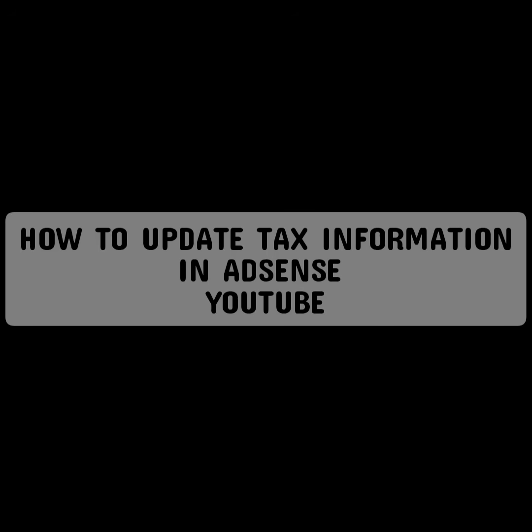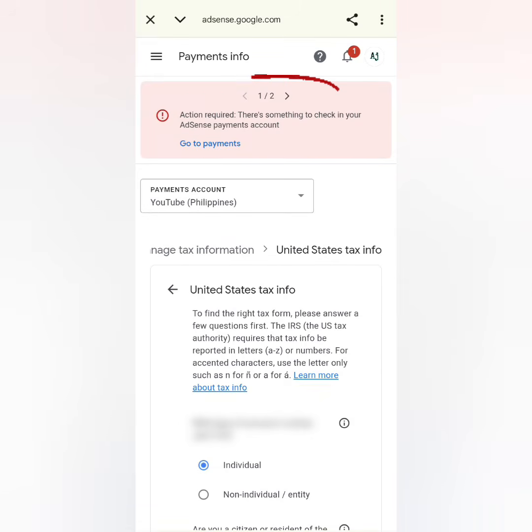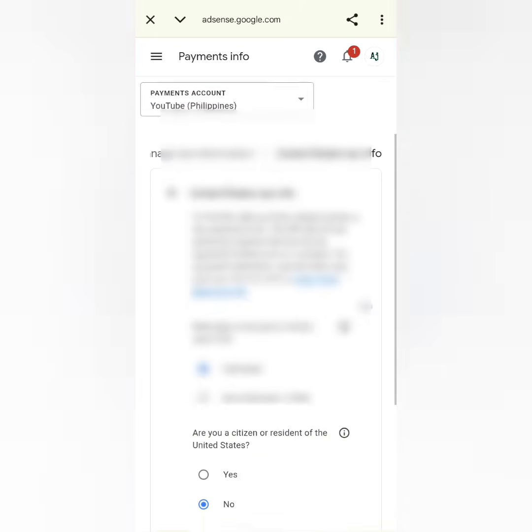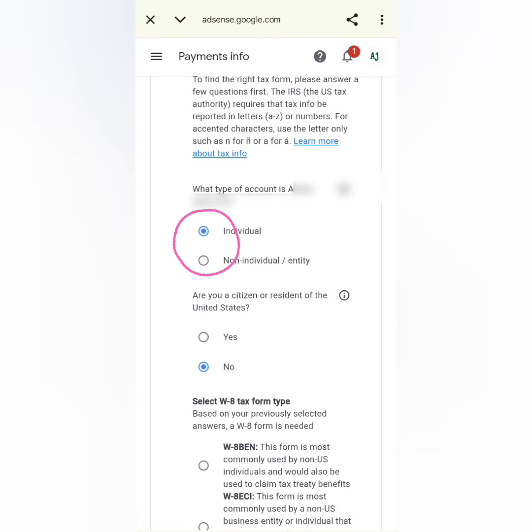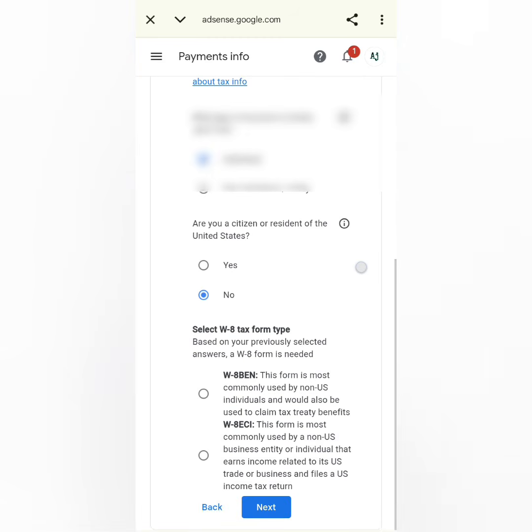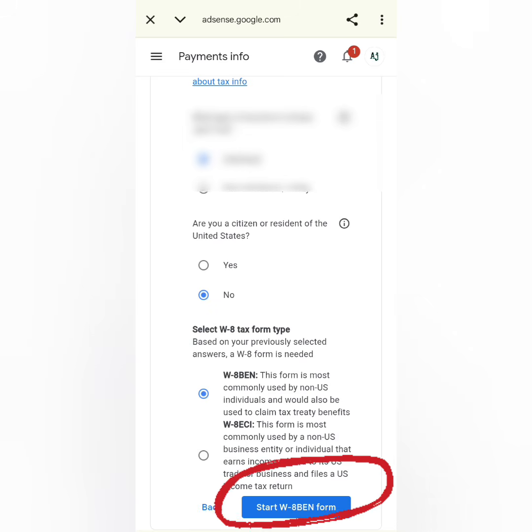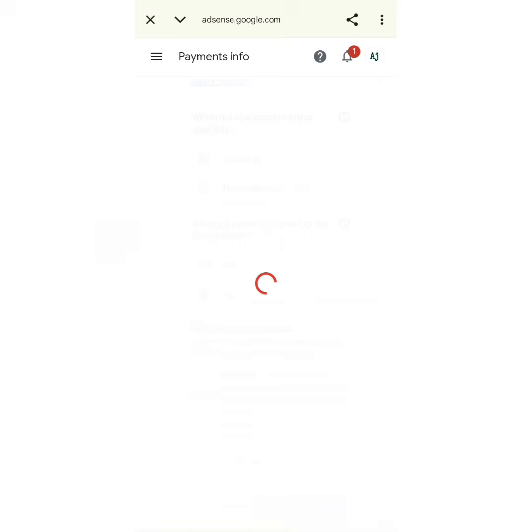How to update tax information in AdSense YouTube. Since we are required to update our tax information, we have to update our United States tax info. If you are an individual, just toggle individual, and if you are a citizen of the United States, just toggle yes or no. Since I'm not a citizen of the United States, I just toggle no, then go to W-8BEN and click start to fill up that form.